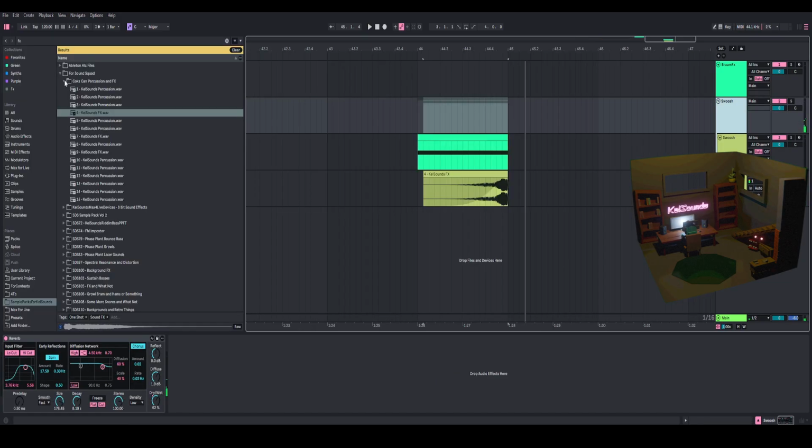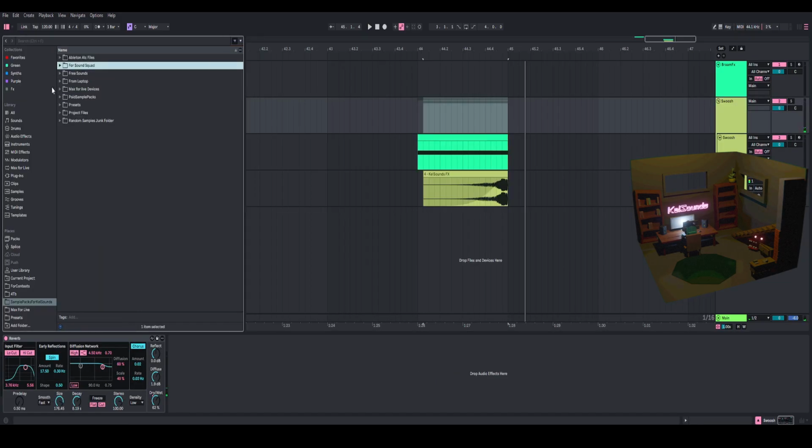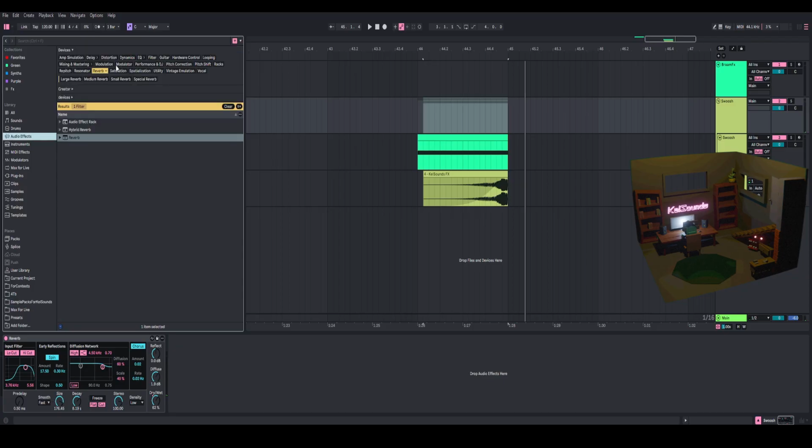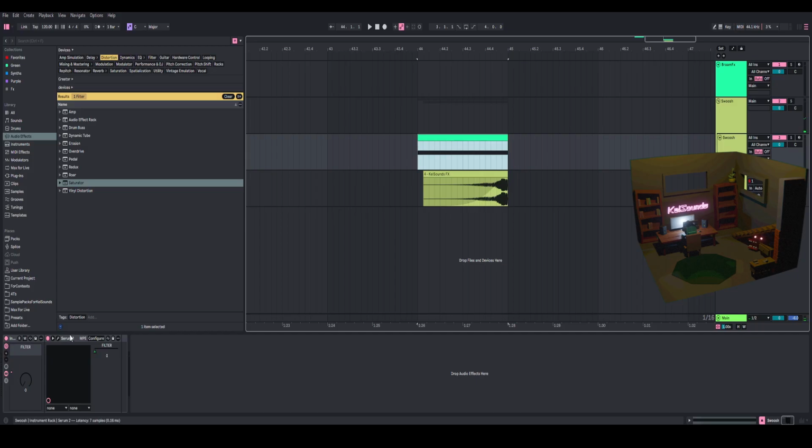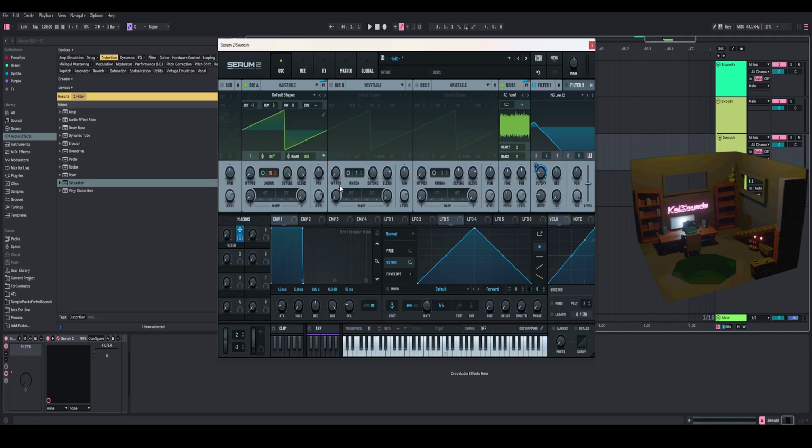And heck, why not? I might even saturate this some more. So I'll grab a saturator. And then if you want to make things even more interesting, I can come in here inside of our Serum 2 and add a LFO, or automate the volume of our global amp inside of Serum 2.